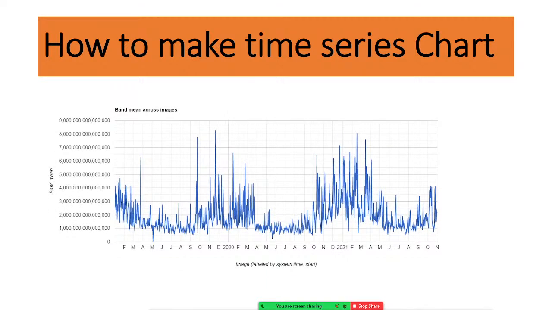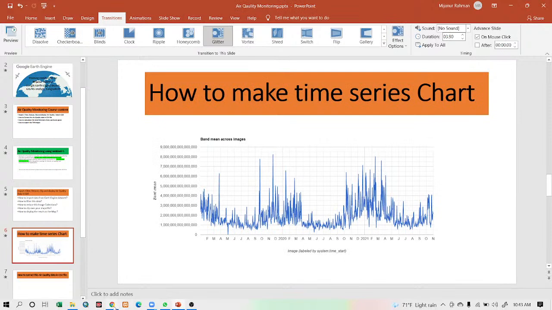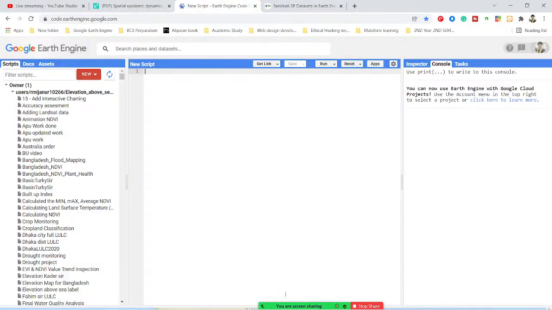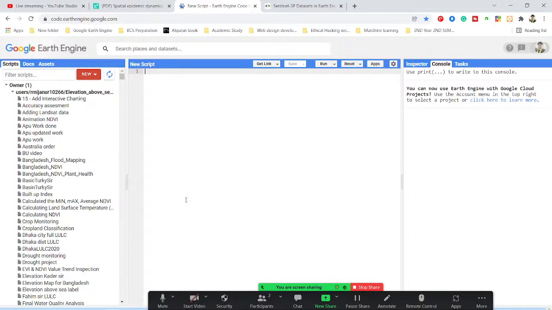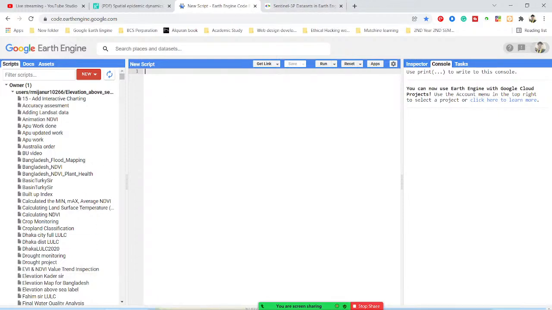Okay, so we will do one by one, practically show you in the code editor so that you can easily understand. So I just go to my code editor. I open a code editor. You can see this is my code editor, and in this code editor I write my custom codes for getting the air quality data. So first of all, how can I import this data set in the code editor.